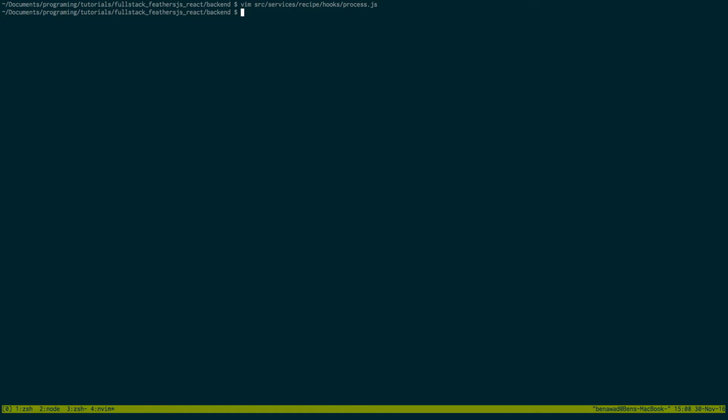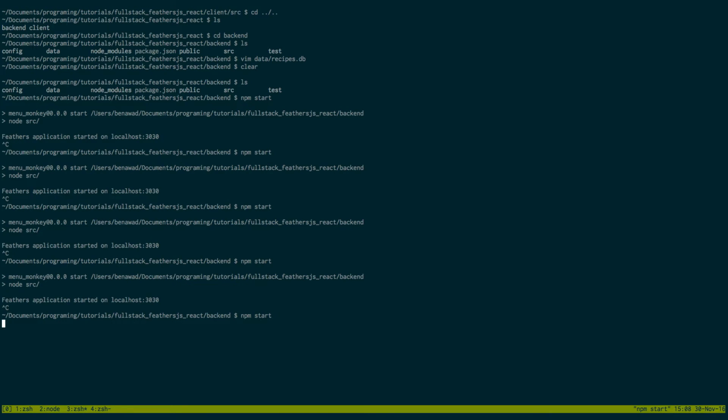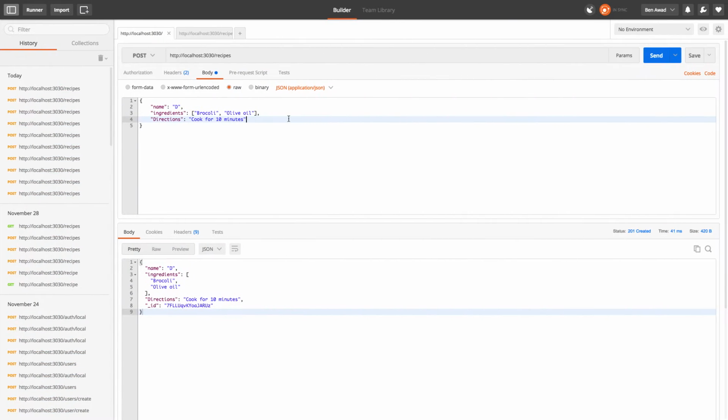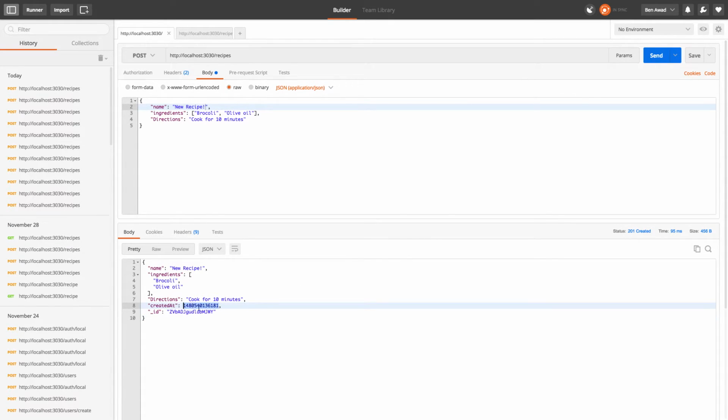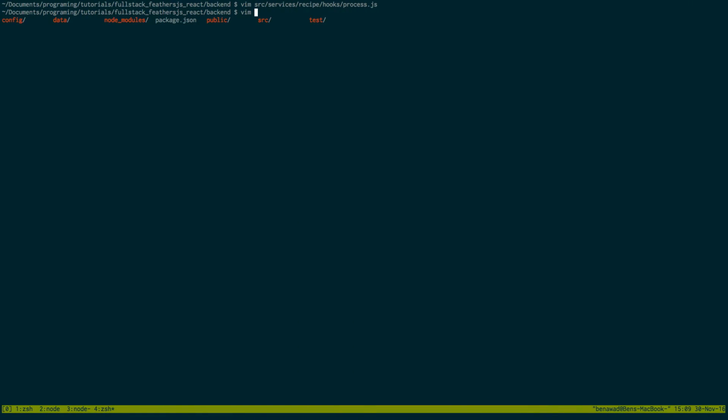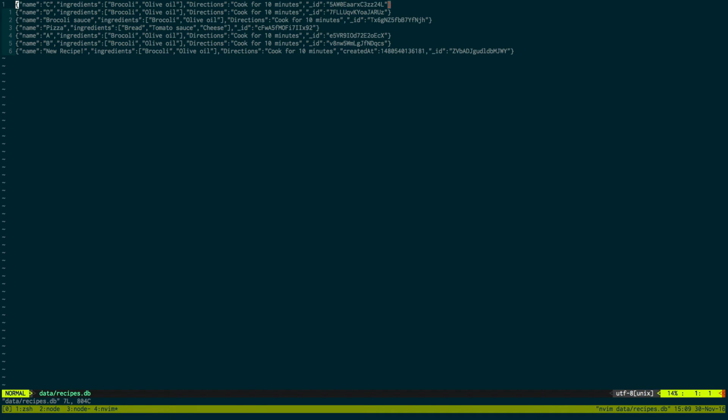Okay, now if we restart our server, so npm start in our backend, I'm just going to go ahead and do a new recipe, add that, and you'll notice there's a new field here, created at. If we actually just open up the data folder and then recipes, you'll notice there's this created at field, whereas all the rest of these did not have that. So we're now able to sort by this field.